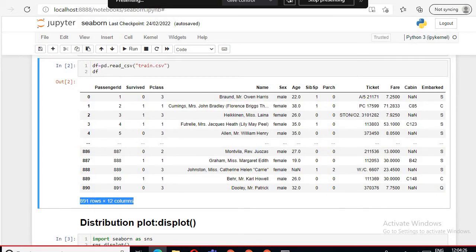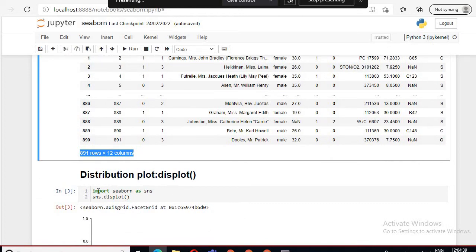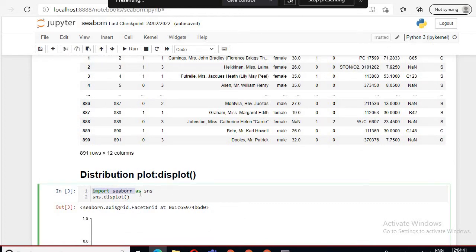Now first is distribution plot. Distribution plot means what? It is like a histogram, but in seaborn it is treated as a dist plot or distribution plot. So I am importing the library again, that is import seaborn as sns. Then I am writing the dist plot function for plotting a graph. For that I have written sns, which is a variable name assigned to the seaborn library, sns.displot function.